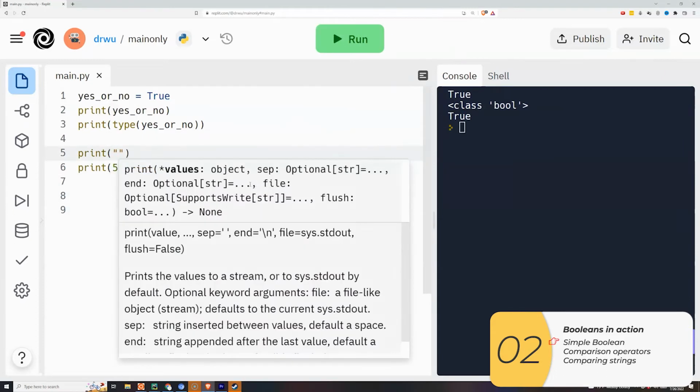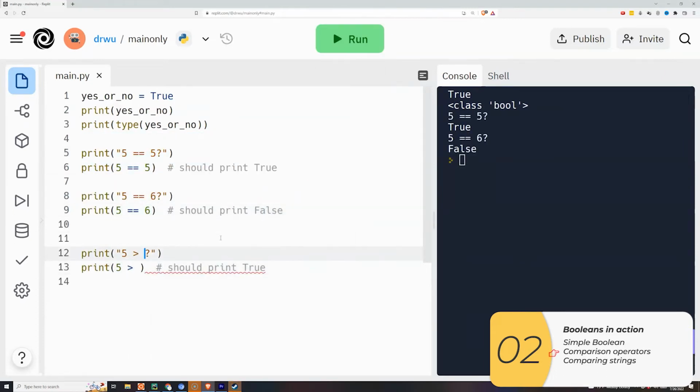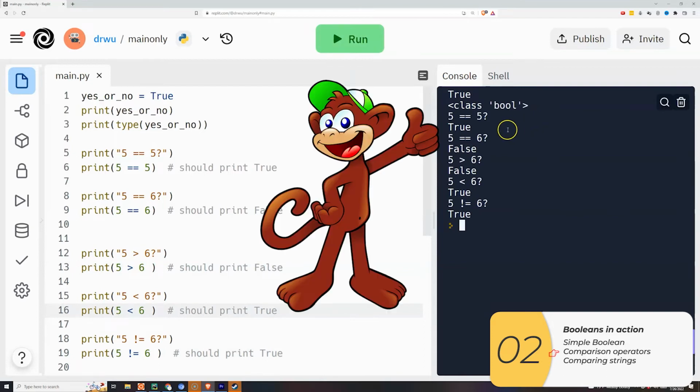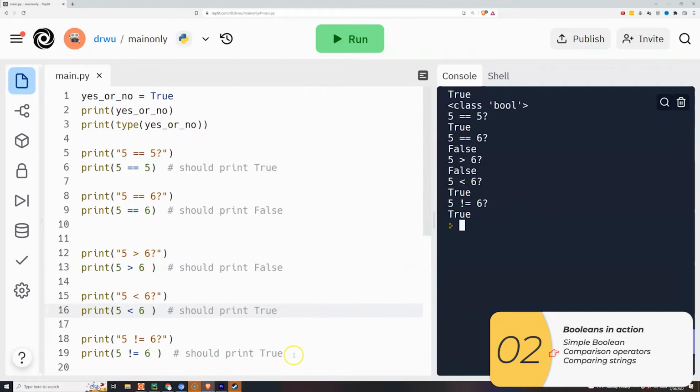Next, I'm going to show some comparisons. Hopefully these will be familiar from math. Then I'll print out the results. Is 5 equal to 5? That's true. 5 equal to 6? That's false. 5 is greater than 6? That's false. 5 is less than 6? That's true. 5 is not equal to 6? That's true. So those are the six comparison operators that we have in Python.